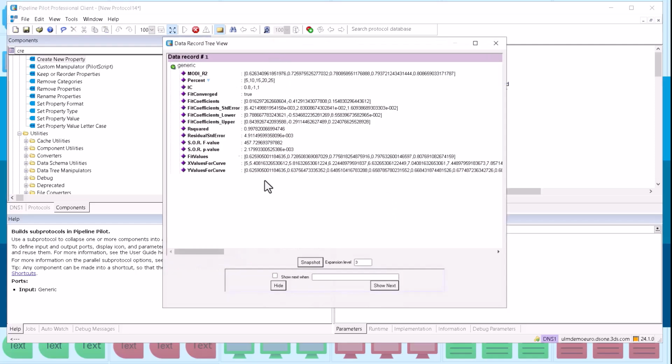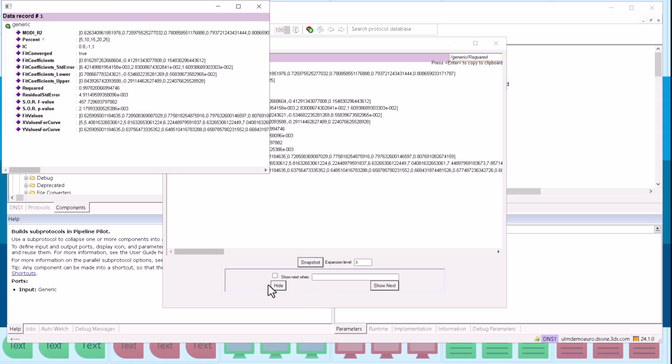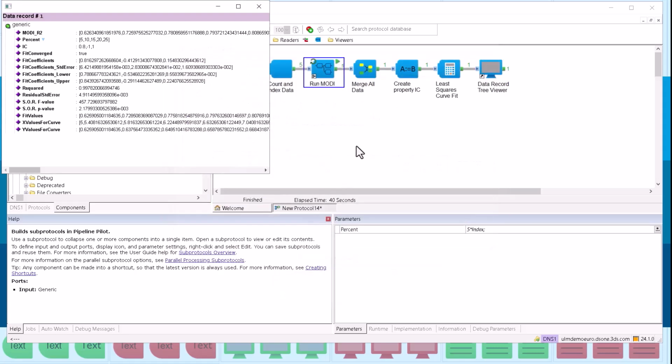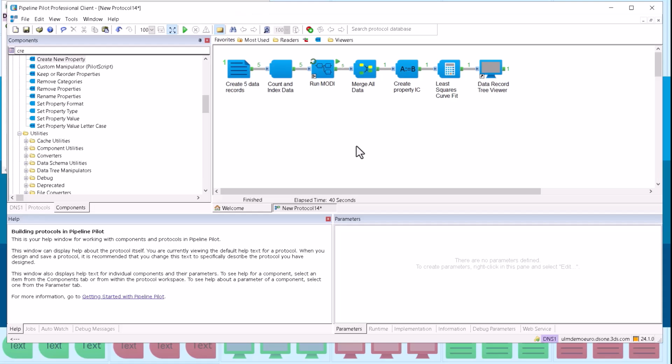And I've got a good fit. The fit converged. That's my asymptote there, 0.86. There's the R squared of the fit. It's a good fit. I can take a snapshot of that if I want to. And all I really need to do is make a nice report.